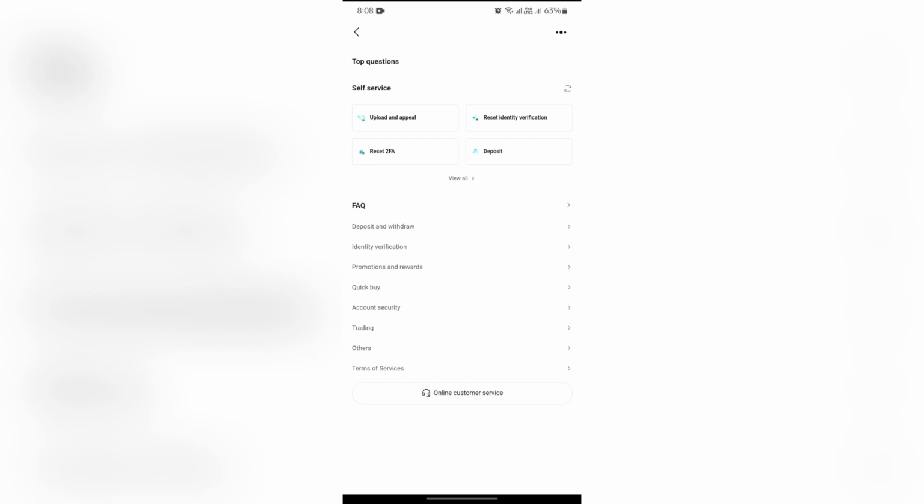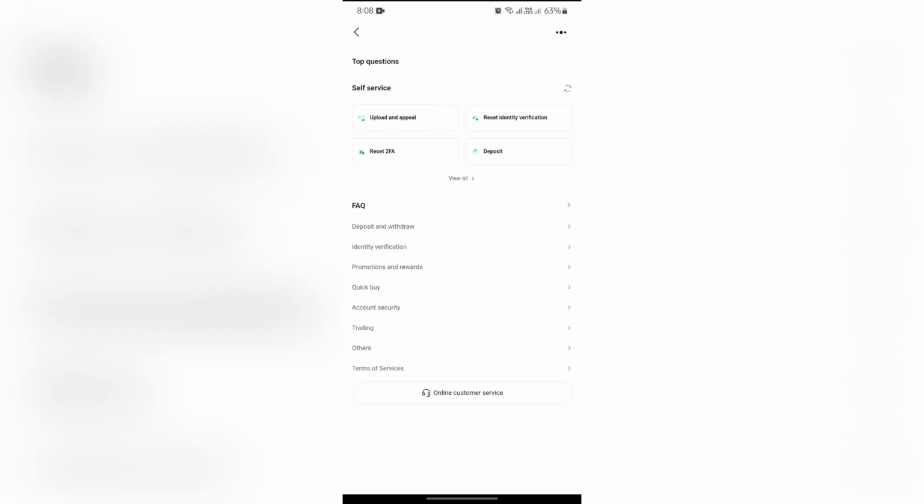Now from this section you will get to see the criteria that you are having problem with. You just simply have to select the area where you are having problem. If you can't seem to find this, you can also talk with a chatbot and get a solution.